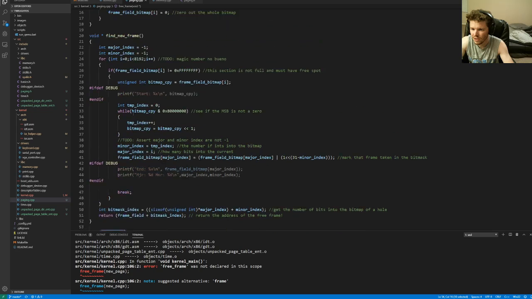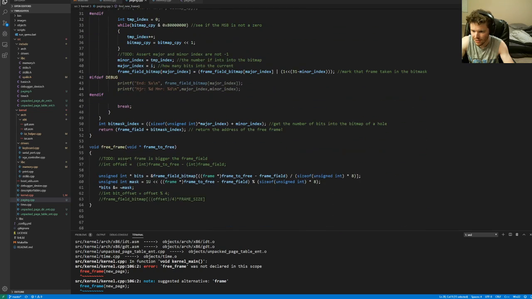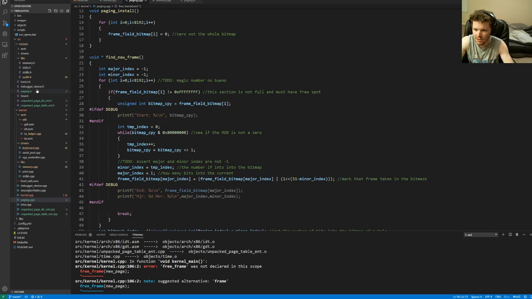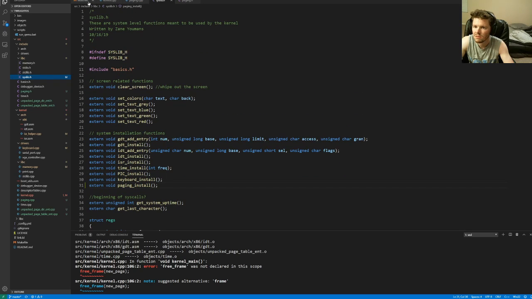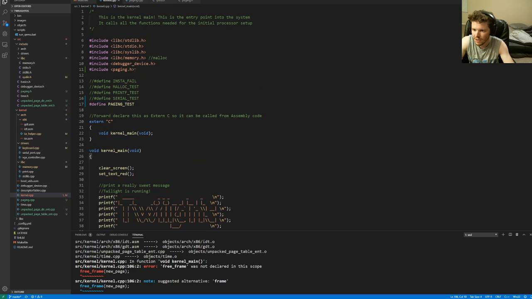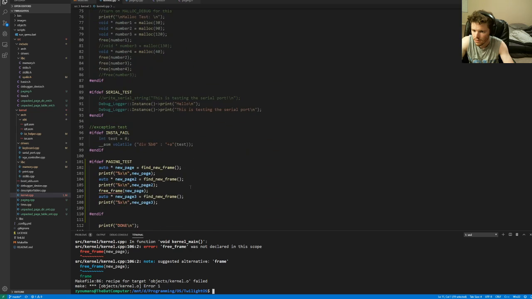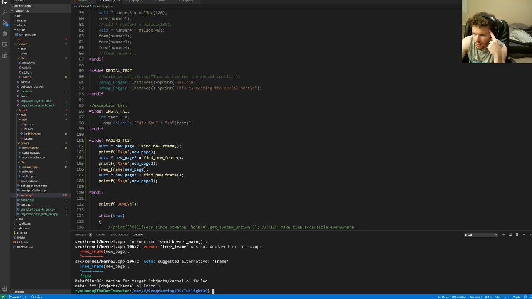Why do you not see that? It sees find new frame just fine. I don't think I had to put that into my system, did I? No. It should see it because I have that. Is it because I'm doing auto? But it's returning a void pointer, so that shouldn't matter. This has got to be some stupid mistake that I'm not seeing.